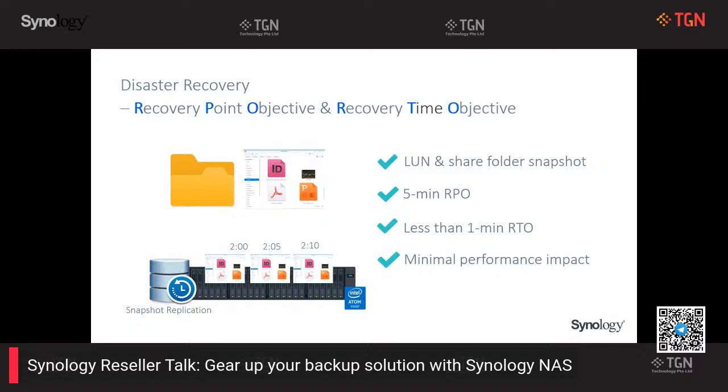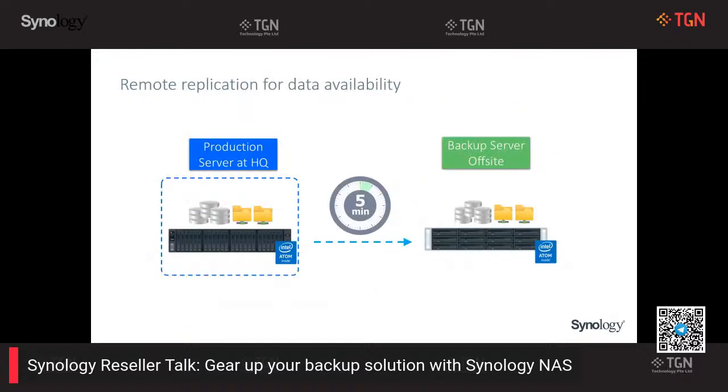You can do a LUN or shared folder snapshot. You can set it up at 5-minute intervals, so let's say you can save at 1 o'clock, 1:05, 1:10, and so on. And in terms of recovery time, how fast you want to be able to recover in case of any issues, all of these can be preset. So you use Snapshot Replication, and at the same time, if you want to do remote replication, you can also do it and send it offsite.